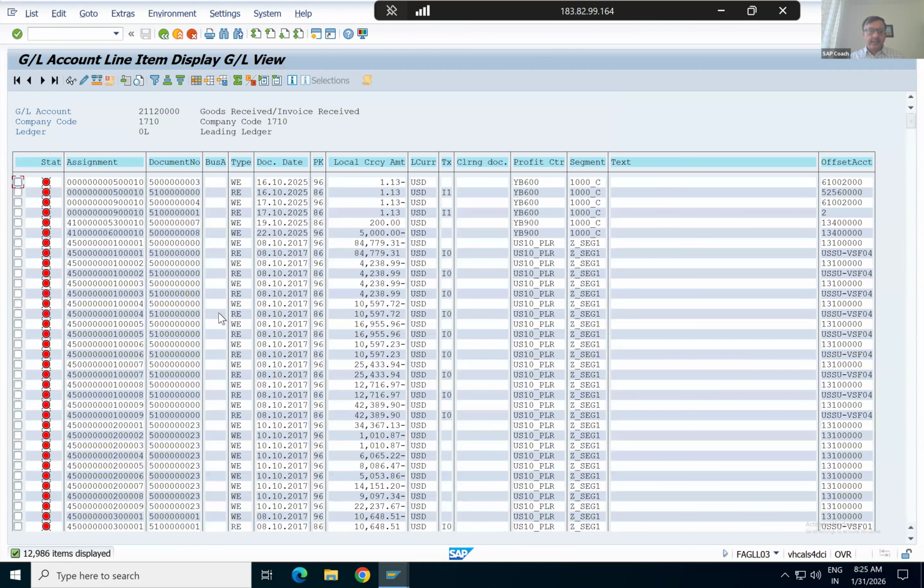So this is the GRIR clearing account. What happens when we purchase the goods: there is an entry, inventory account debit, GRIR clearing account credit. And then when we do the supplier invoicing, the entry is GRIR clearing account debit, vendor account credit. And these are the document types which we were discussing. RE is the document type for your supplier invoice, and WE is the document type of GRN.